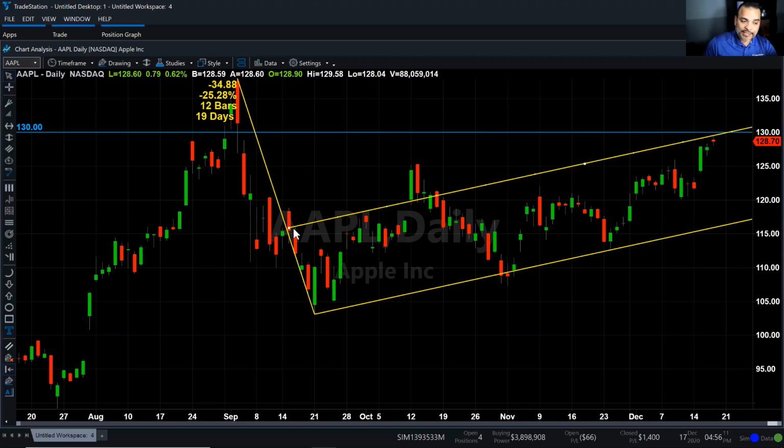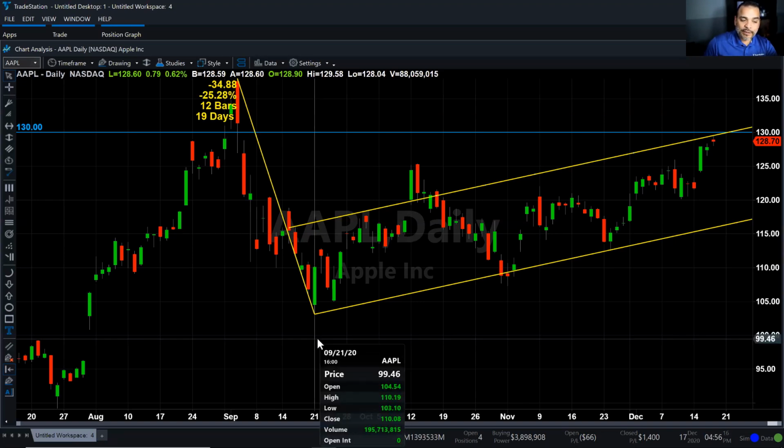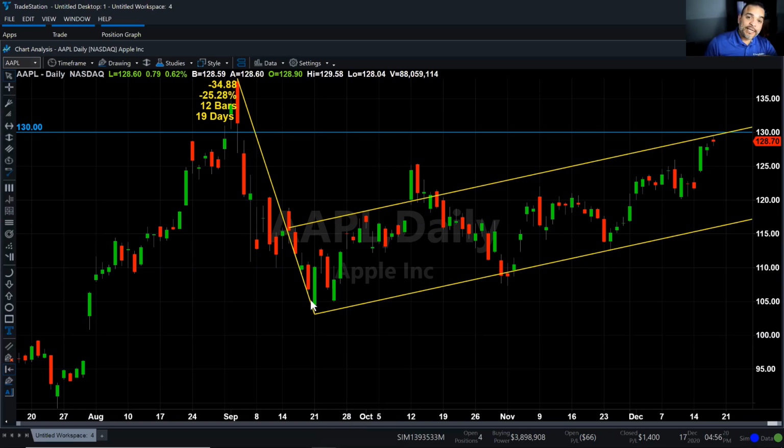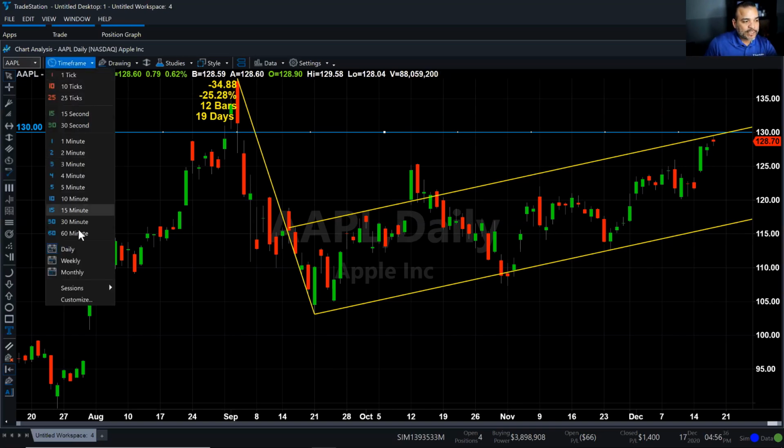What I mean by that is these lines that I drew, they were anchored to September 21st. If I go to an intraday chart and I don't have September 21st on the chart, then I will lose that anchor point and the drawing tool will not show up. Let me see, on my horizontal line, I have it right there. But if I change the time frame here, let's go ahead and change it to a 60-minute chart.